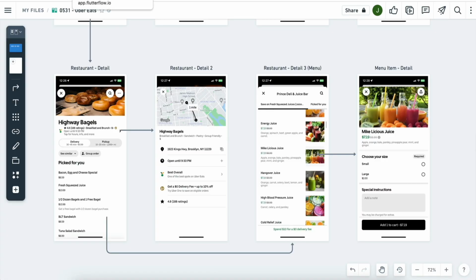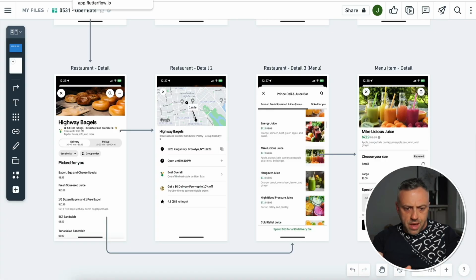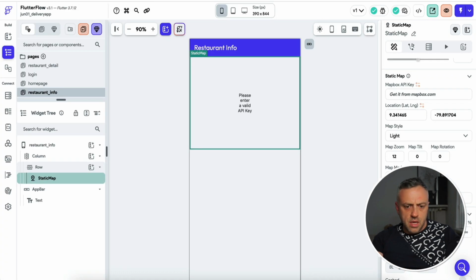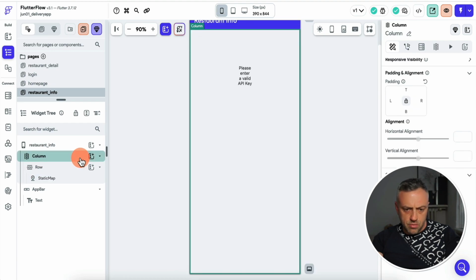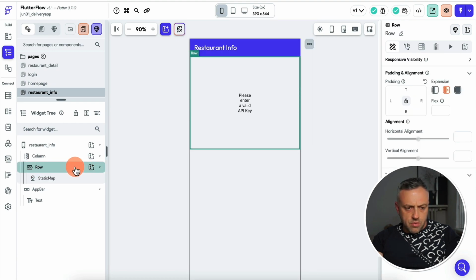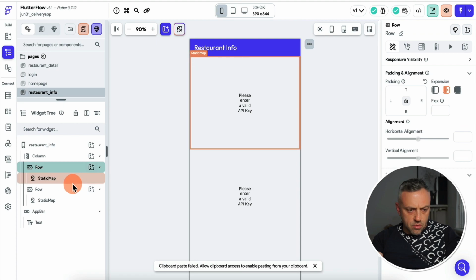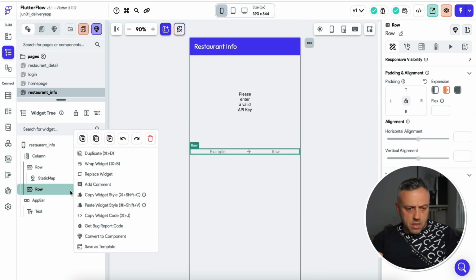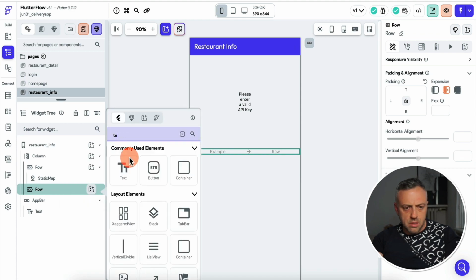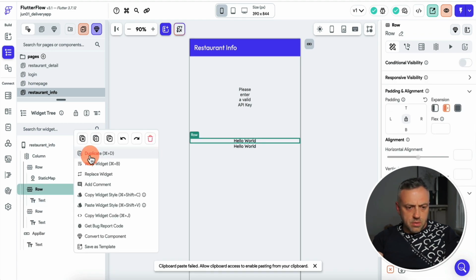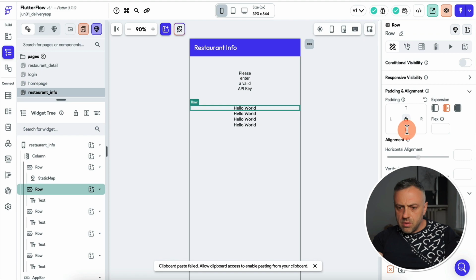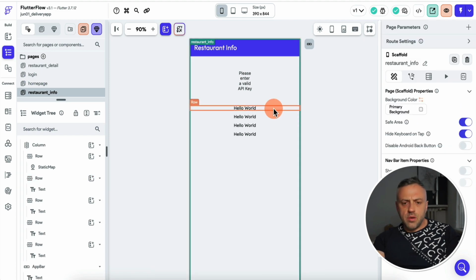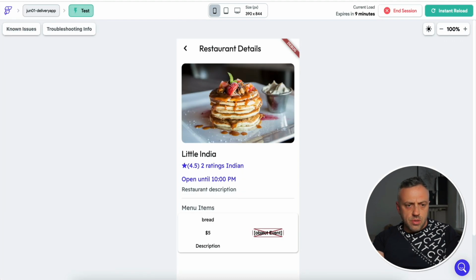So name, type, couple of other address, open until, and the rating. So a lot of the same information, but let's do that anyway. So we have this column, we have the row. Let's duplicate this row. Let's remove the map and let's duplicate. Let's create a site and let's duplicate this. Duplicate. Let's give it a little bit of a padding on the bottom.